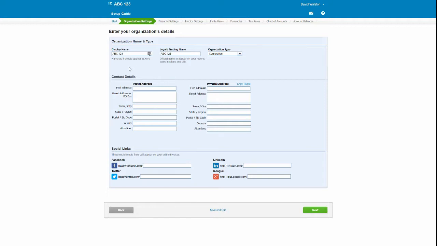Go ahead and put an address in there. You can put a postal and physical address if you want them to be different, like if you have a PO box and a physical address, go ahead and do that. And then of course pick the appropriate entity type. At the bottom here, these are here so that if you do invoicing, your links to your Facebook, Twitter, Google, all that will show up on online invoices. So go ahead and put that in there if you care.